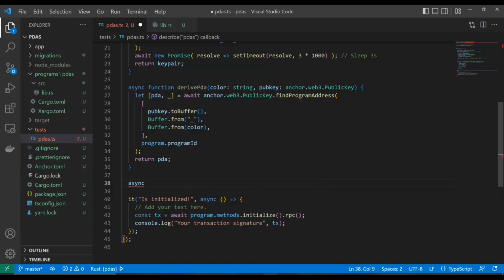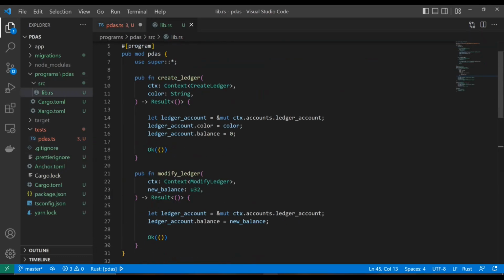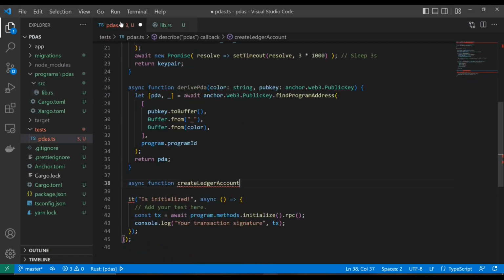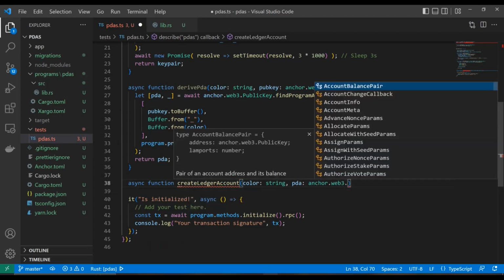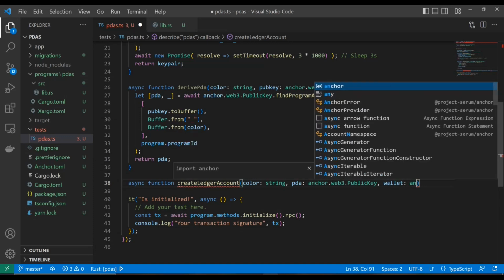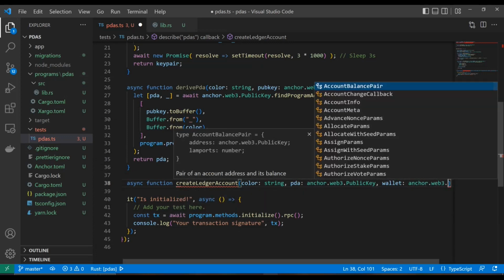Here I'm going to set up a function to create a new ledger account. So this function's sole purpose is going to be just to go hit this guy here. Pass it the color, pass it the accounts, and run this thing so we can use this to initialize a new ledger account. So to pass into that, we're going to do color string. We're going to do the PDA, which is going to be a public key. And we're going to do the wallet, which is going to be, of course, a key pair.